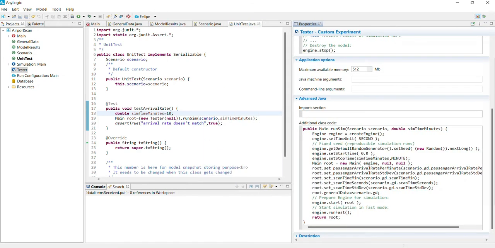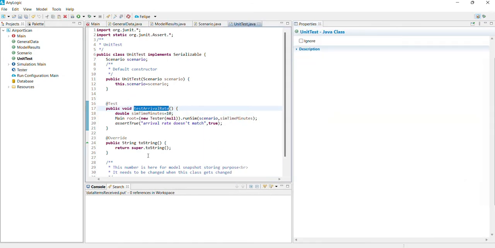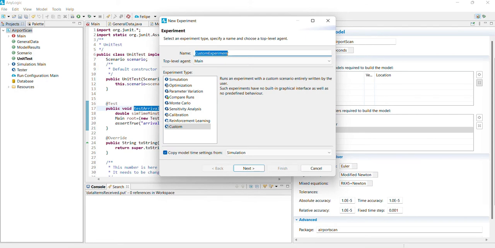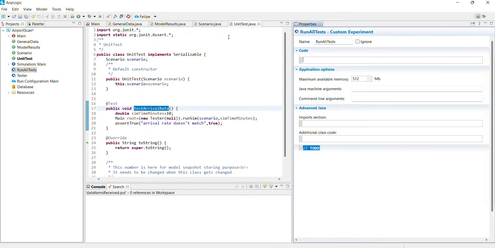The next step is actually to run this. So we can actually put a button in the simulation and run it from there, but I think it's easier to just create a new custom experiment. Let's call it run all tests, and we can erase all this bunch of code that we have here and just run this test arrival rate.